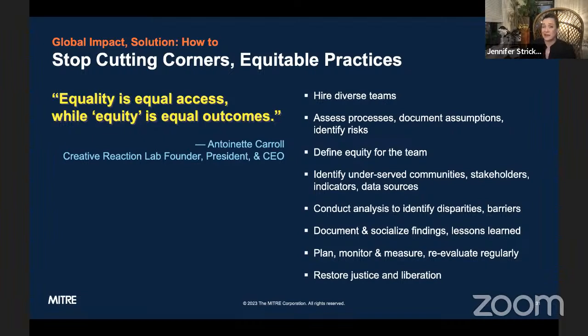So how do you get there? How do you improve equity? A big step is to make sure that you have diverse teams. Have people with a whole lot of different life experiences and lived experiences. You also want to make sure you evaluate your processes.